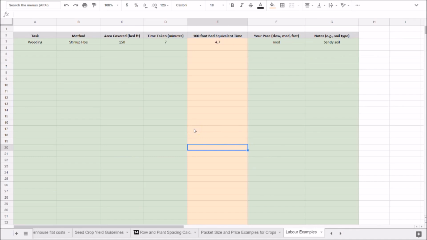The labor example spreadsheet will give you a bit of information to determine how long it takes to weed a 100-foot bed, or how long it takes to till a 200-foot bed. This would be a good reference if you don't remember the exact input hours for your crops, but want to produce a good estimate.